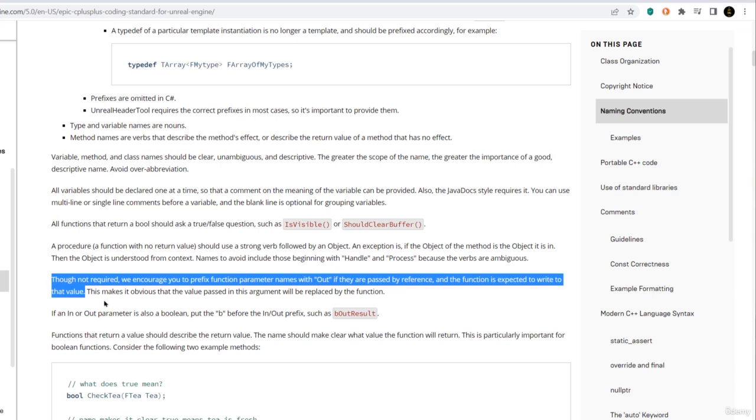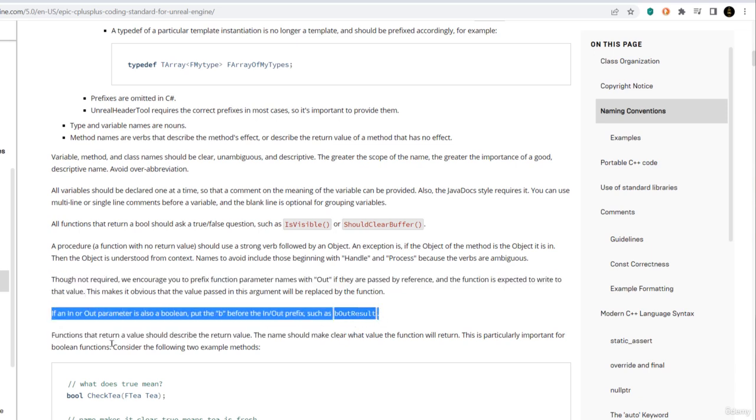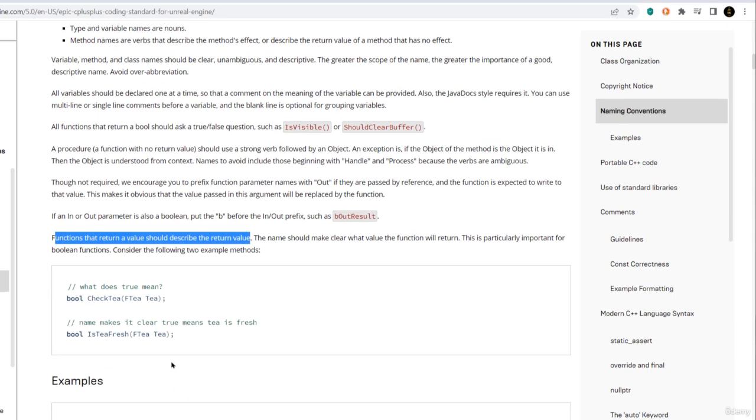Again, as I mentioned, you want to make it clear to the programmer what the arguments are, what that function is expecting, but also what it will return if it will write to those arguments. If an In or Out parameter is also a boolean, then put the b before the In or Out prefix, such as bOutResult. And then of course functions that return a value should describe the return value, which is especially important for boolean values.